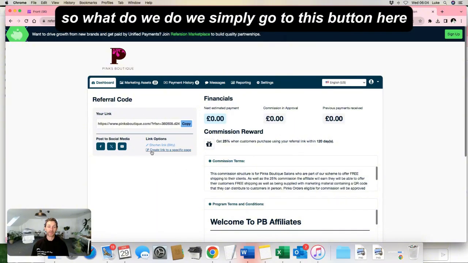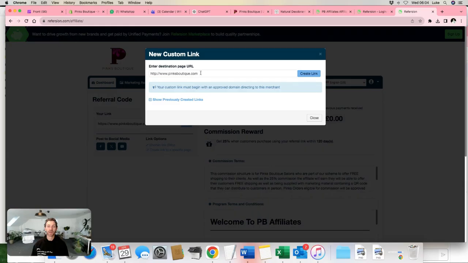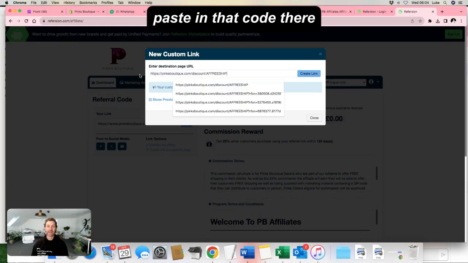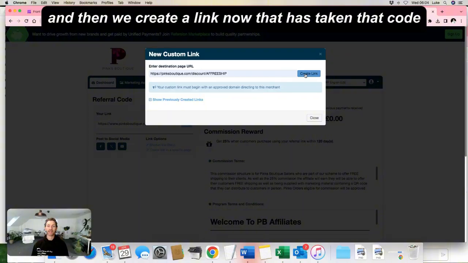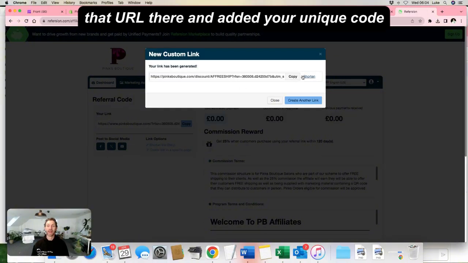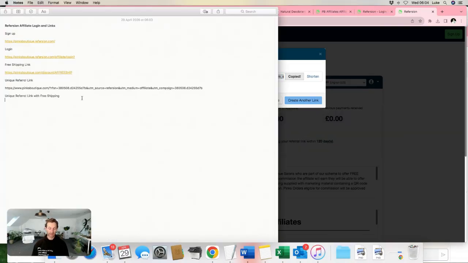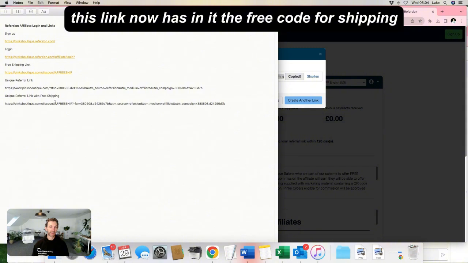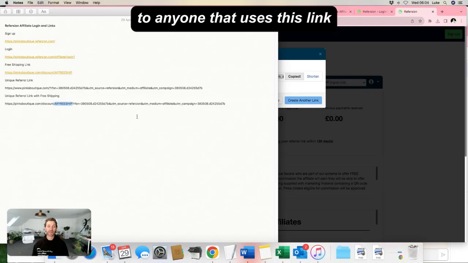So what do we do? We simply go to this button here. It says create a link to a specific page. Paste in that code there, and then we create a link. Now that's taken that code, that URL there, and added your unique code. So when we copy that back to our notes, this link now has in it the free shipping code, which will be added automatically in the cart to anyone that uses this link.